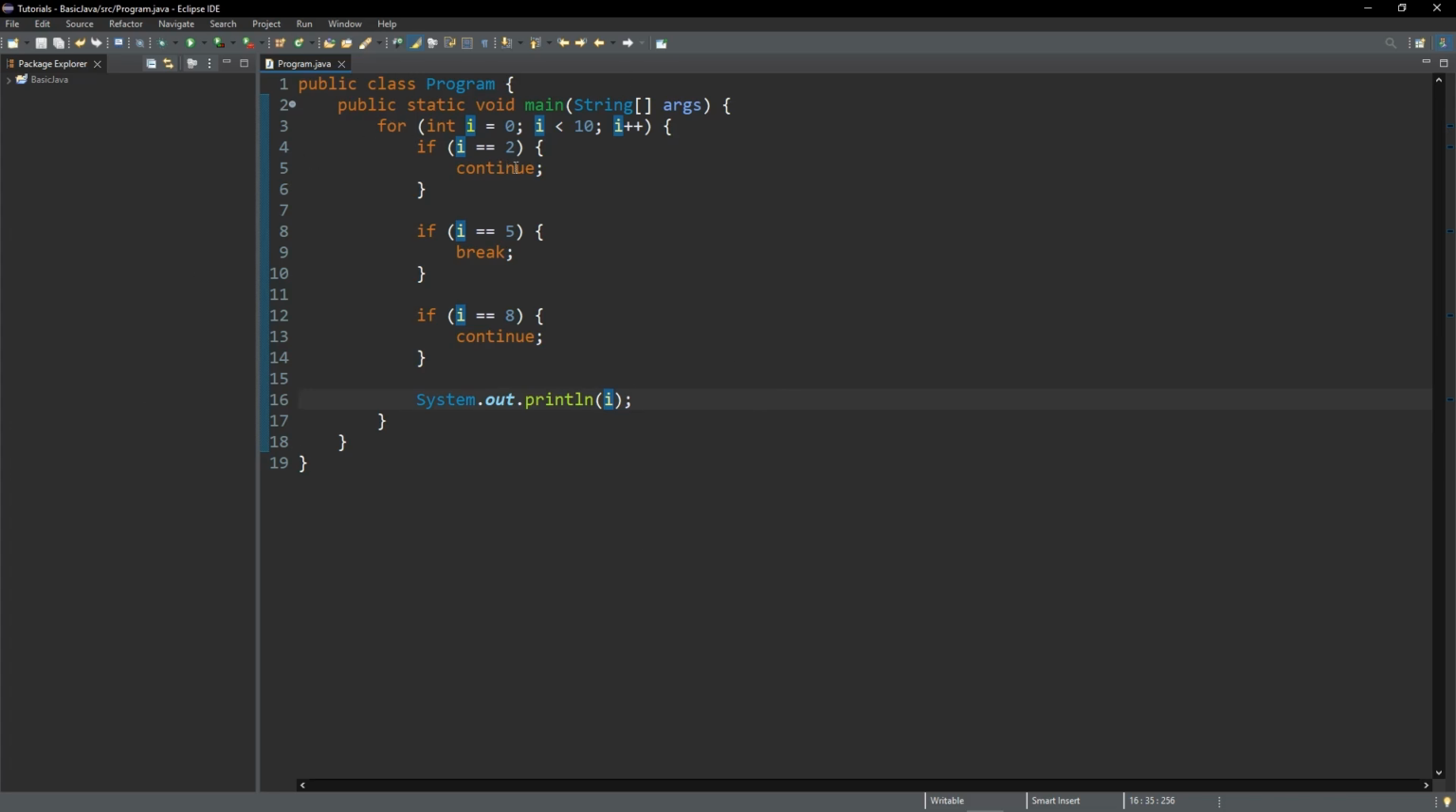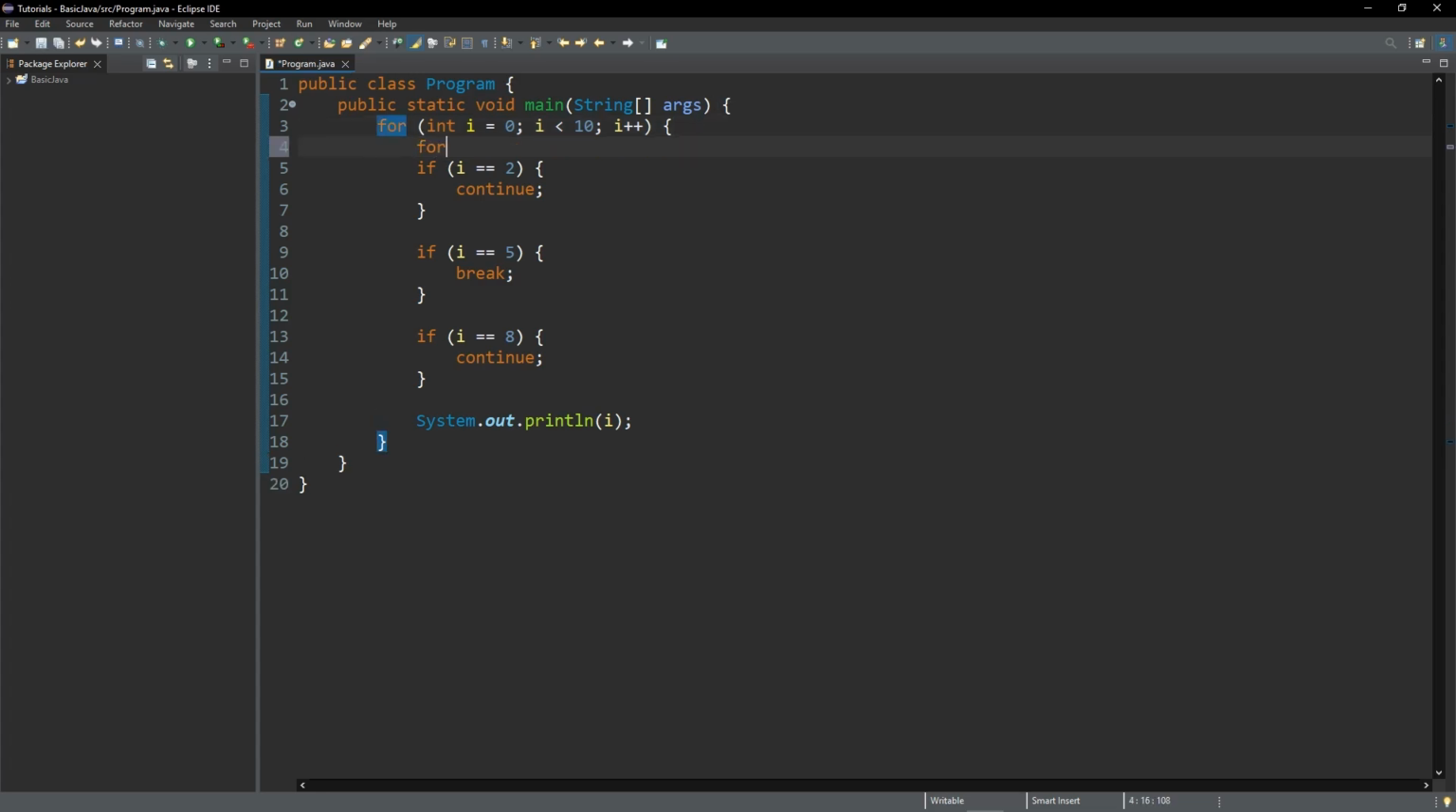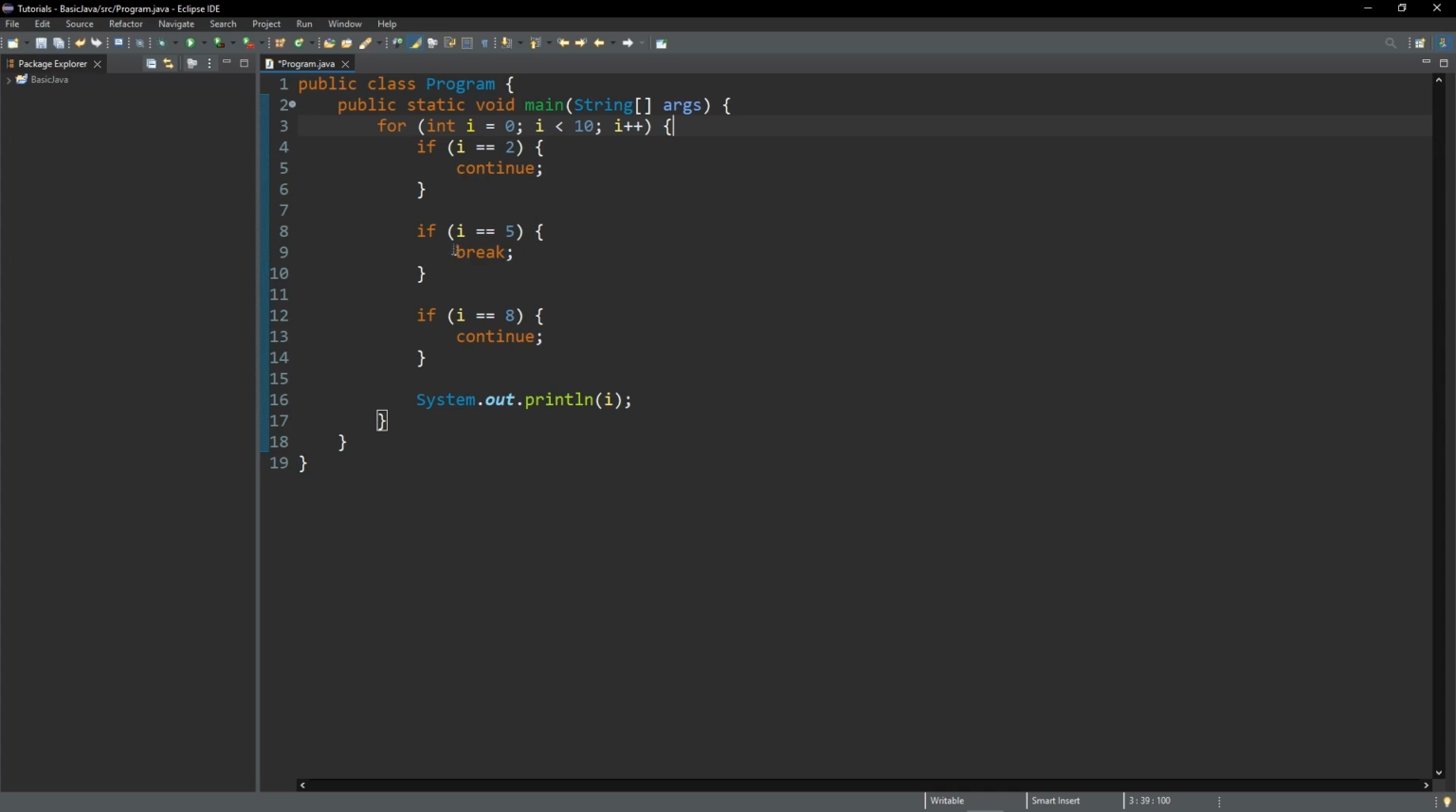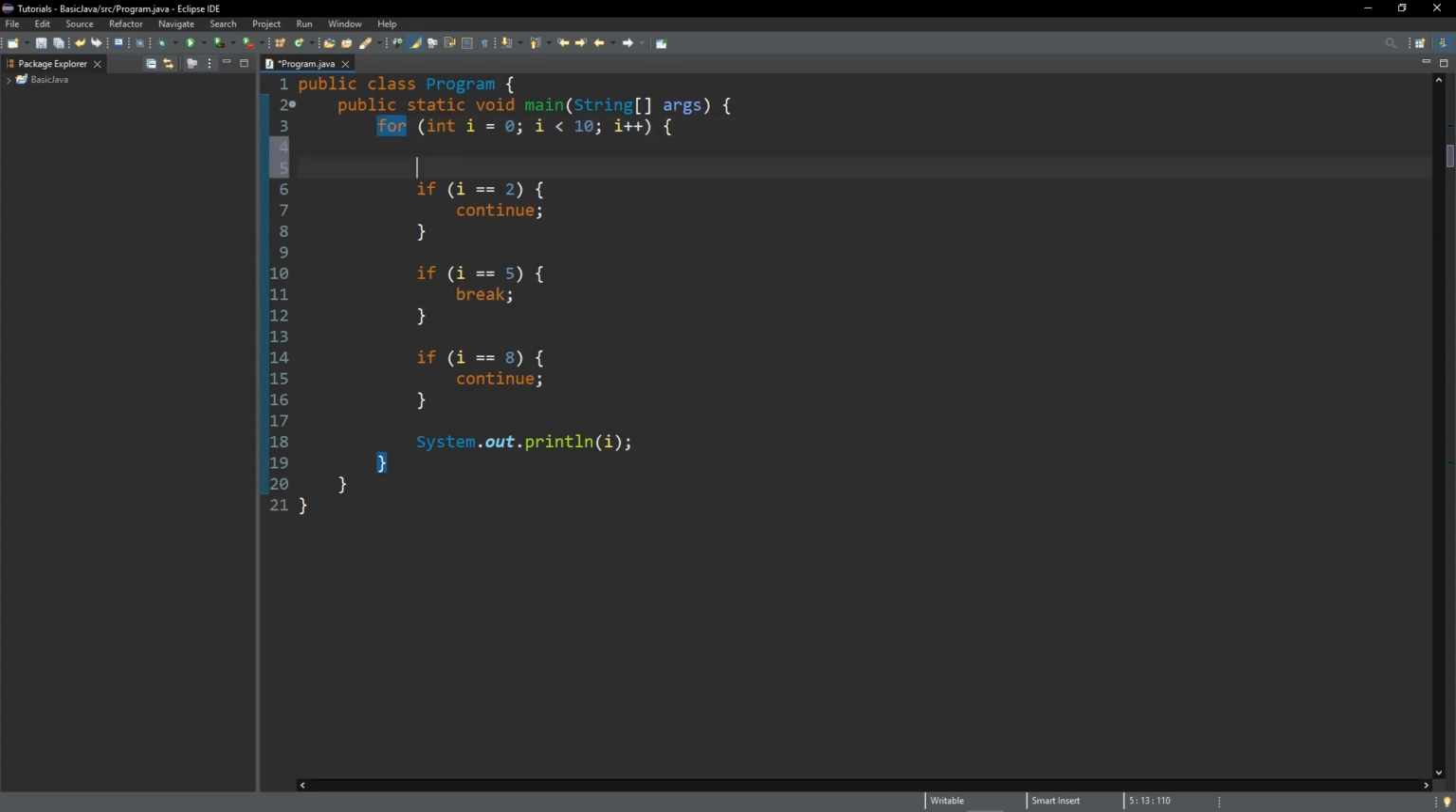So let's go ahead and break down what continue and break do. Continue makes it so that it skips our current iteration of the loop, while break exits the loop entirely. It'll exit the nearest loop entirely. You can have nested loops, but it'll break the nearest one. So let's say we did have another for loop here.